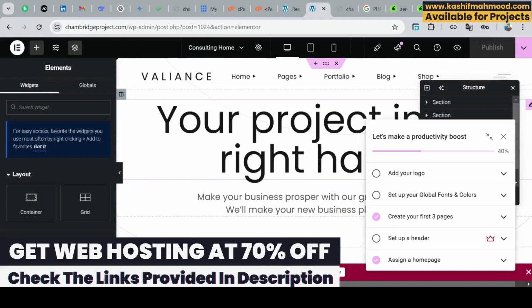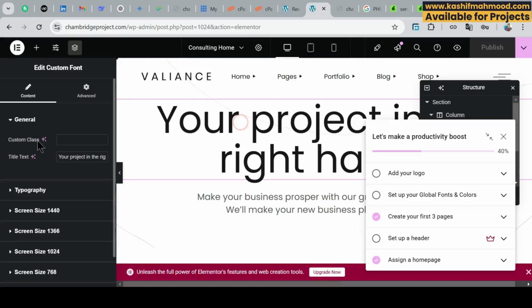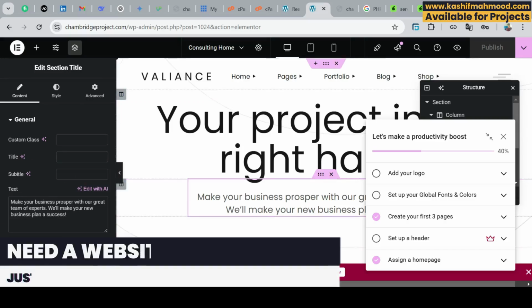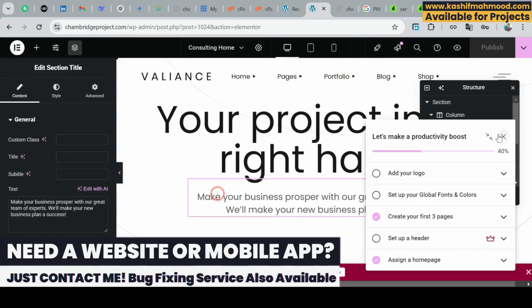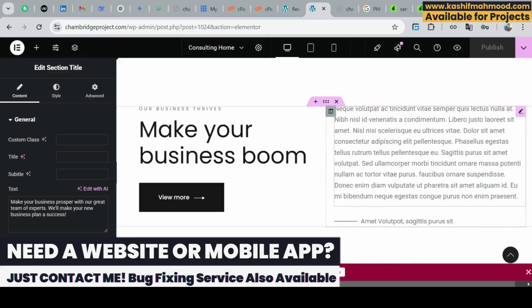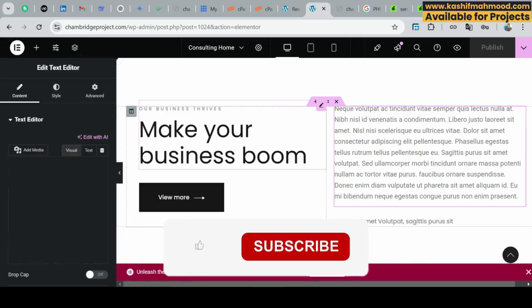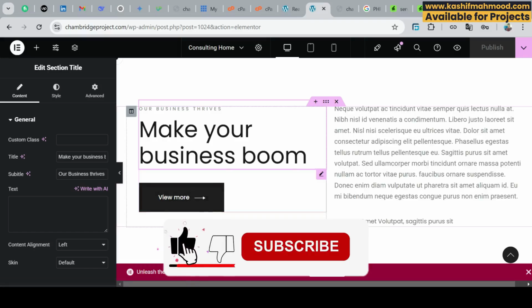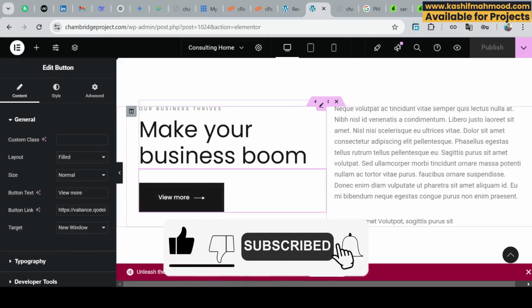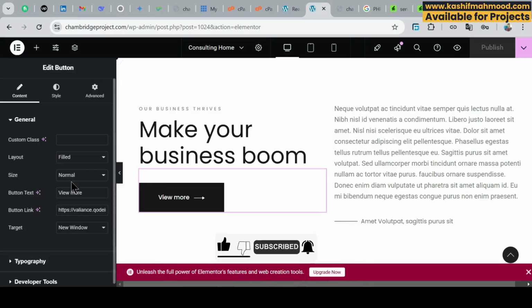So here is the design. You can just click on any section and you can update the text from this left sidebar, and similarly for this tagline you can change it if you want. And here you can change the text of these, you can change the button link. Just click on the thing that you want to edit, and then in the left sidebar you will see the options to edit, and then you can make the changes and click on publish.